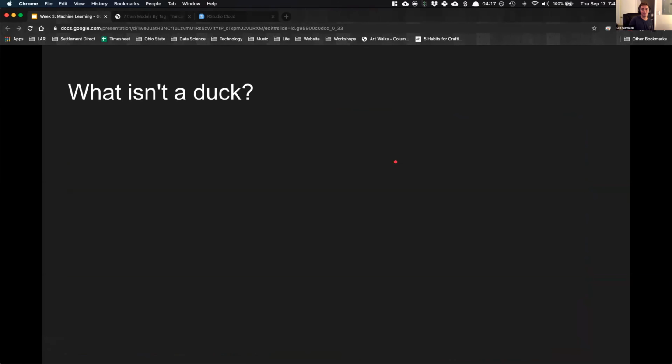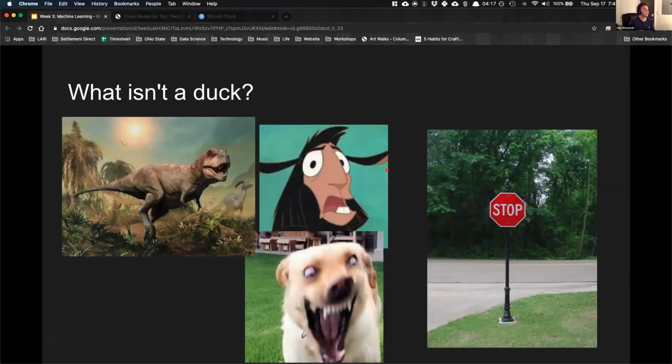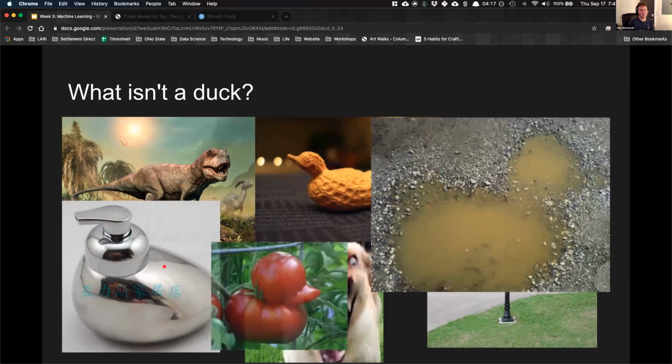But we also have to say what isn't a duck. So if we give it something that isn't a duck, it'll know that, hey, that's not a duck. So that's not a duck. Also not a duck. Kind of looks like a duck, but not a duck.